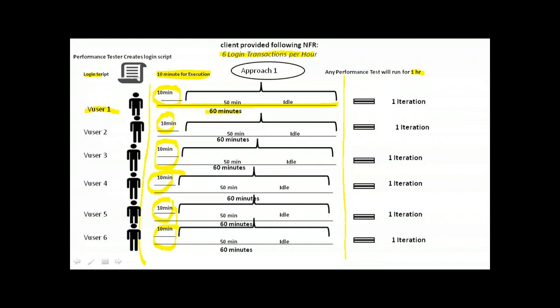Wonderful. So this is my approach 1. We have accomplished what the client wanted us to do. Whatever the client wanted us to do, we have done. We have taken care of that. Our NFR is met. Whatever load we are supposed to accomplish, we have accomplished it. Perfectly fine. Now I'll give you approach 2.